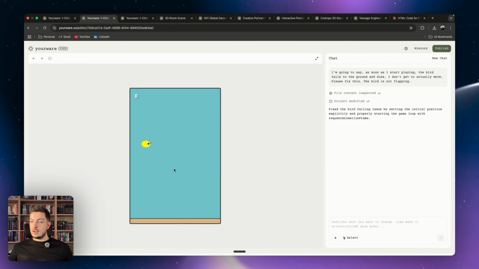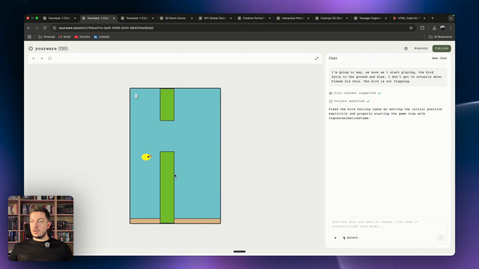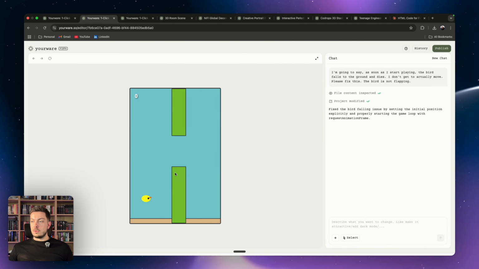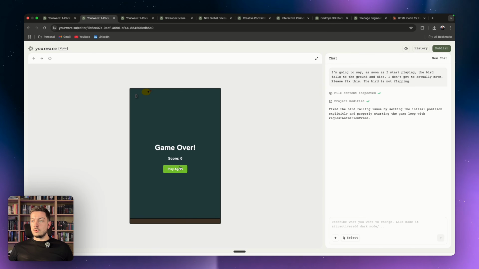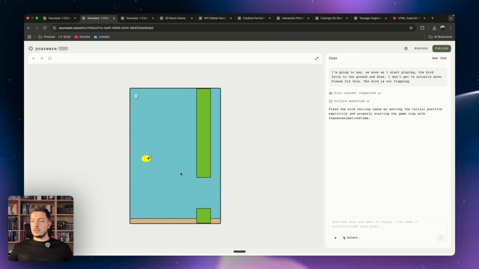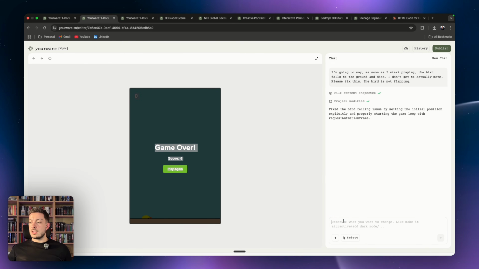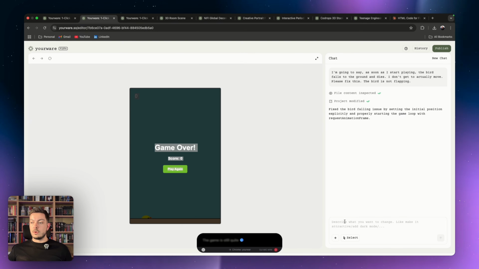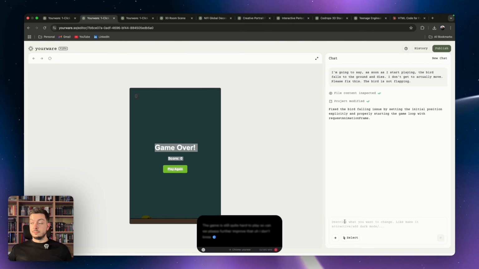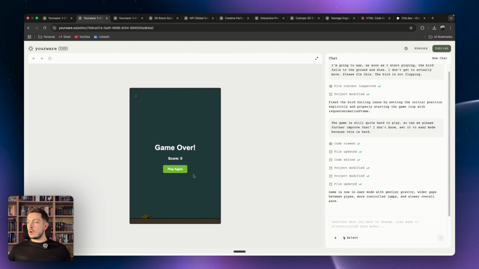Okay, cool, second try. Let's click play again. Now if I click, there you go, it's actually working. I was never good at the game originally, but it looks like it's still quite buggy. There we go. So definitely going to say here, the game is still quite hard to play. So can we please further improve that? I don't know, set it to easy mode because this is hard. Okay, cool. So that's done. Let's try again. Game is now in easy mode.